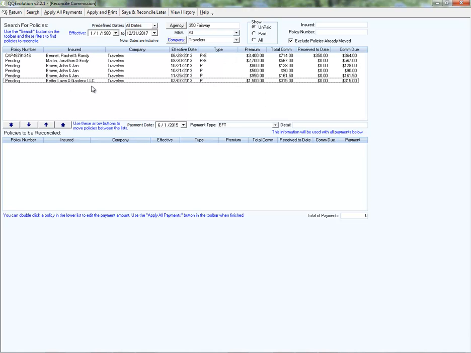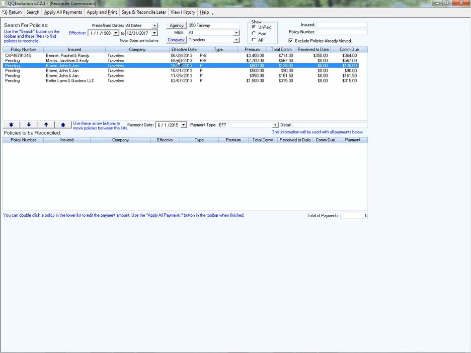So here are the outstanding commission items for Travelers, and we can see the different effective dates of the policies here. The type will tell us if this is premium or an endorsement that we're collecting this commission on. We can see the company that it's through, the named insured, and the policy number here. I can see the amount of premium, the total commission that we're set to make on this policy, what we've received to date so far, and any commission that is still due.